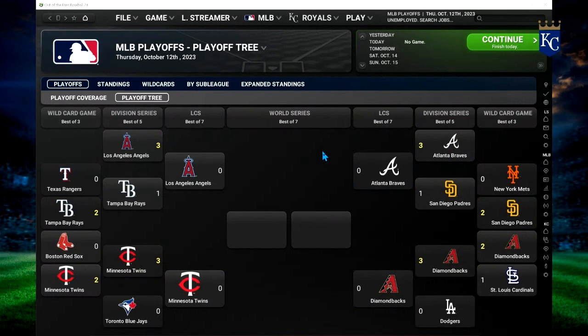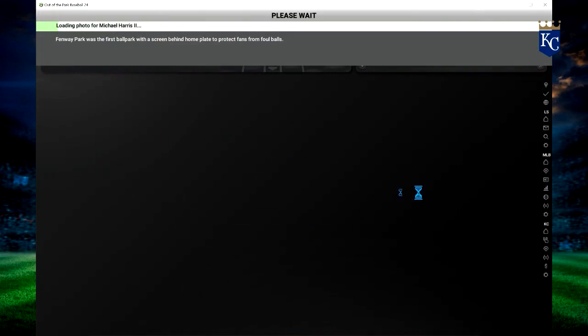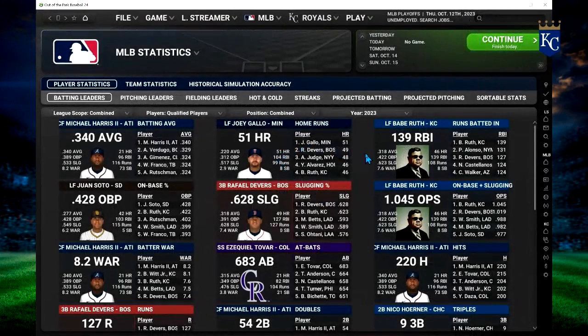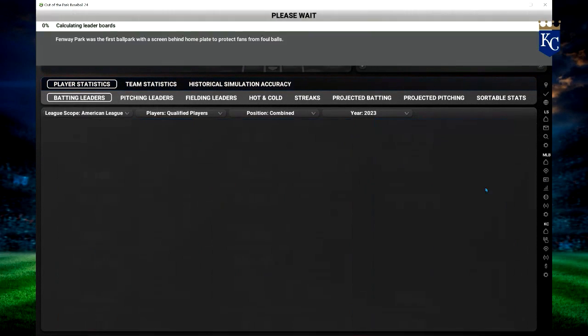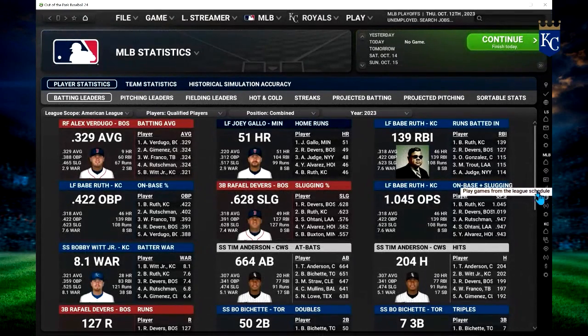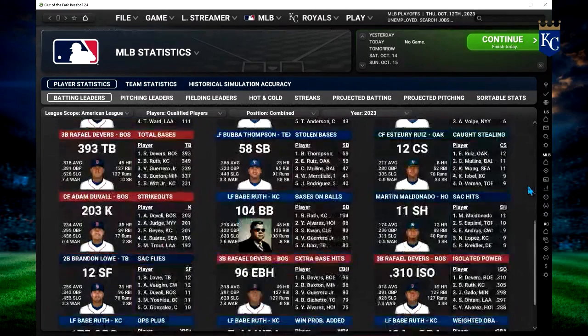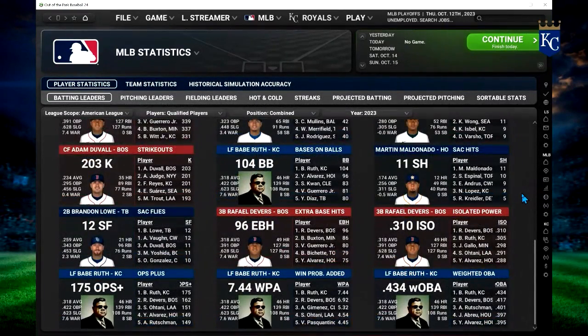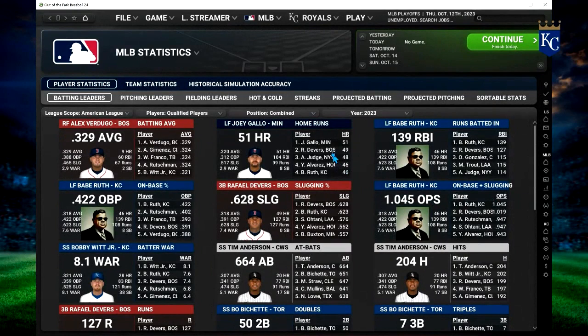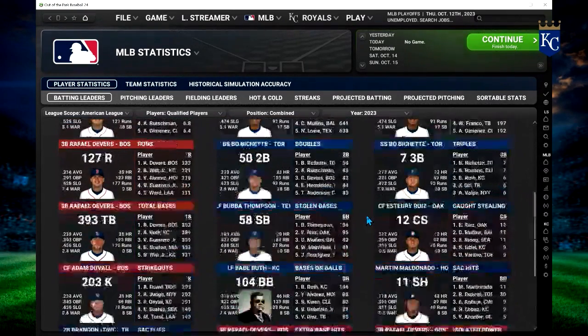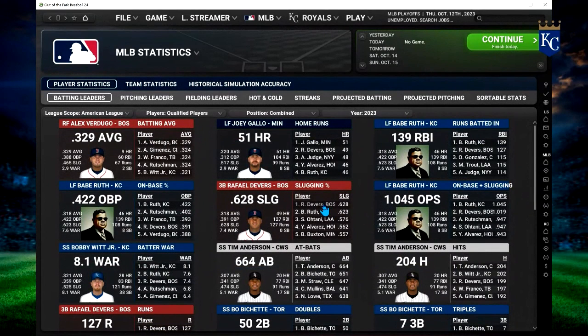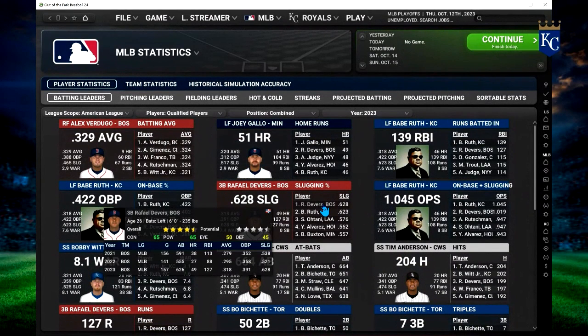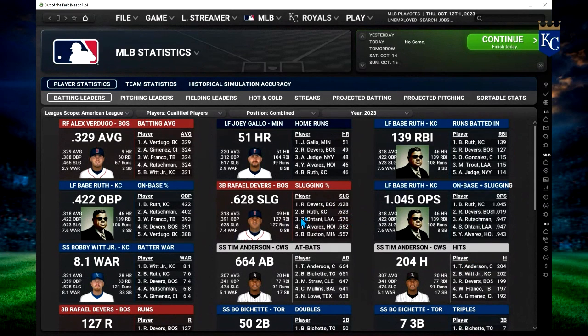We'll see if Babe wins the MVP trophy. Let's take a look at the statistics. Does he have a chance? Led in RBIs. Let's go to AL. Led in RBIs, OPS, OBP, walks. I'd say he has a good shot. Gallo had 51 home runs. Go Joey. I'd say he's definitely top 3 contention. Although I think it's going to go to Rafael Devers. I think they're going to give it to Devers. I see him all over the leaderboard.